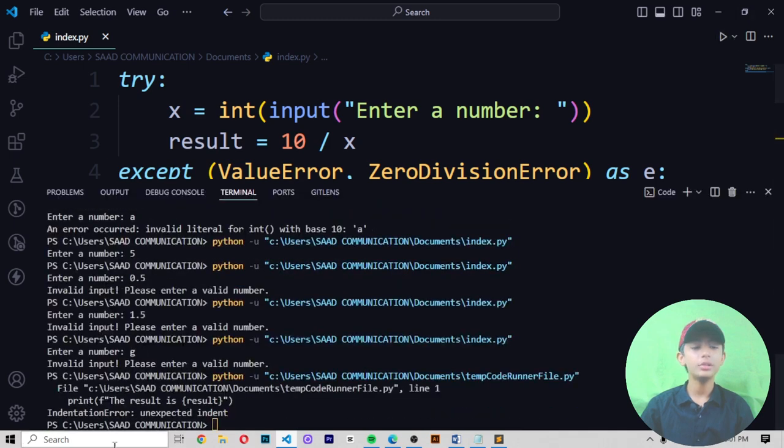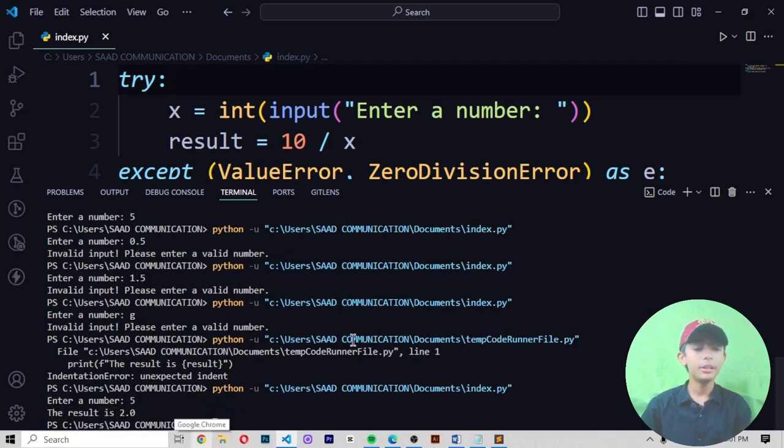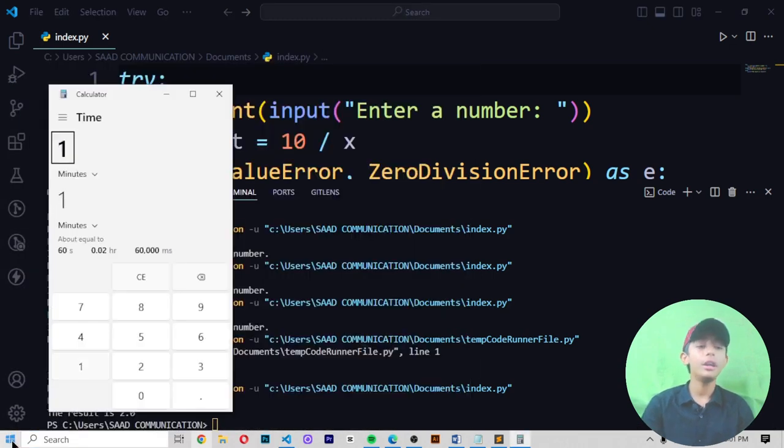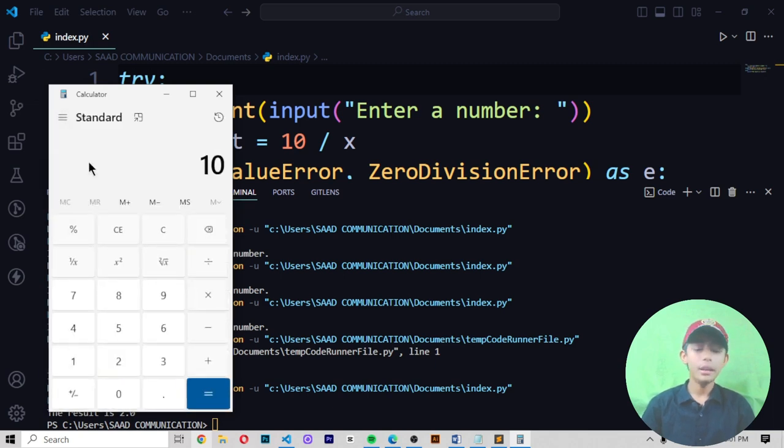When I save it and run it, it asks me for a number. When I write 5, it gives me the result is 2.0. Why? Because 10 divided by 5 equals 2.0. Let me show you in the calculator: 10 divided by 5 equals 2.0. Here you can see it gives me the same.